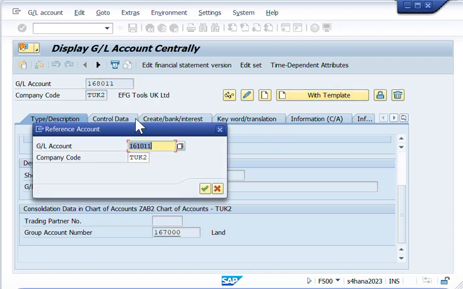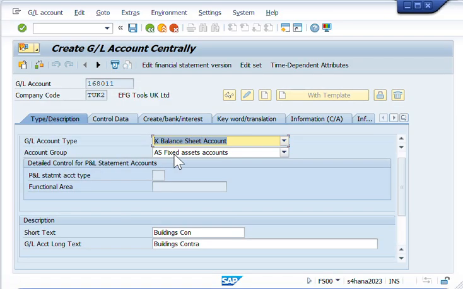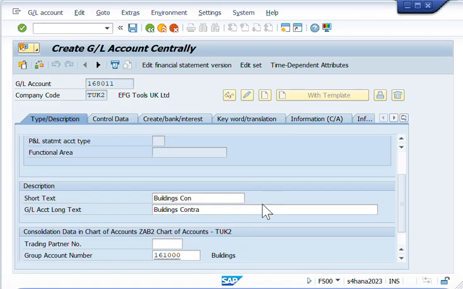Yes, create with a template. Use the buildings template contra account. Click check button to continue. GL account type is still balance sheet account and account group is still fixed asset.